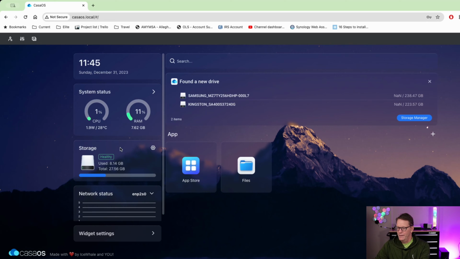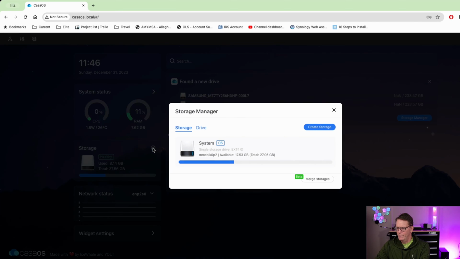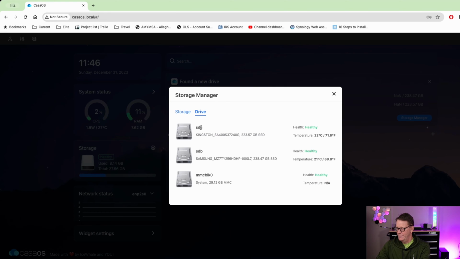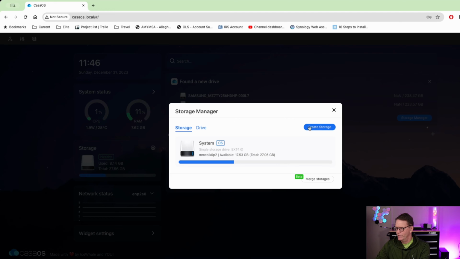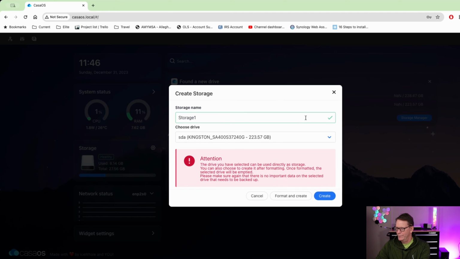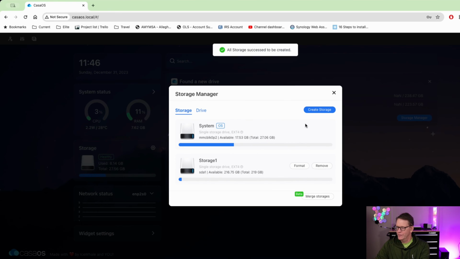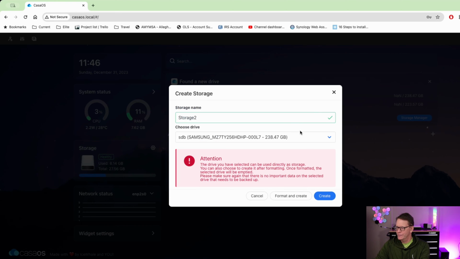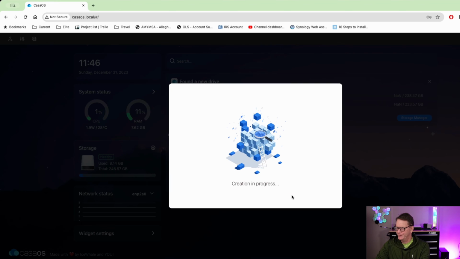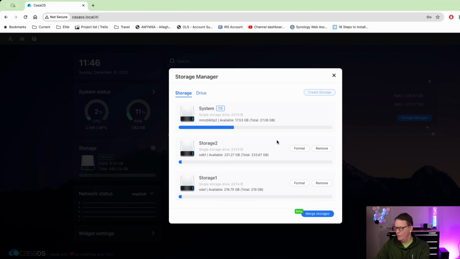It doesn't. Next we have storage, and we're going to click the little thing here. And so we have 2 other drives attached. And so what we want to do is add those to our storage. So we create storage. Storage one is going to erase everything, so we're going to format and create. So there's our first one. Let's do that again to the second one, format and create. Okay, so those are both added.